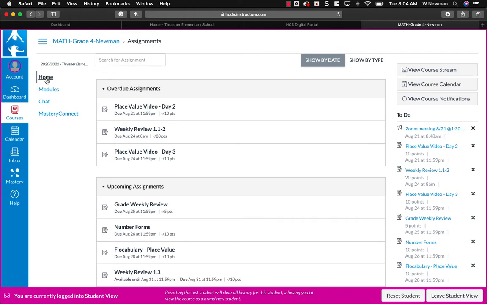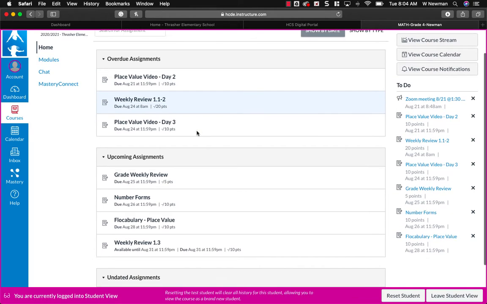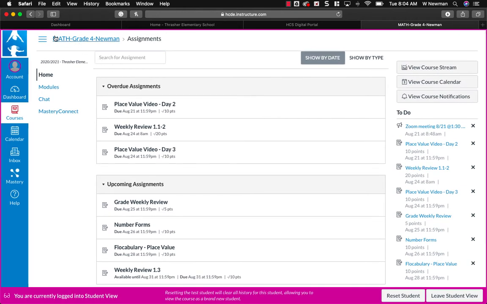The home feature has all of students' overdue assignments. If anything is overdue, that means it wasn't submitted through Canvas by the due date. It will say overdue assignments. Anything that is overdue will be listed on the home page underneath that particular course. So this random student has 3 assignments overdue.